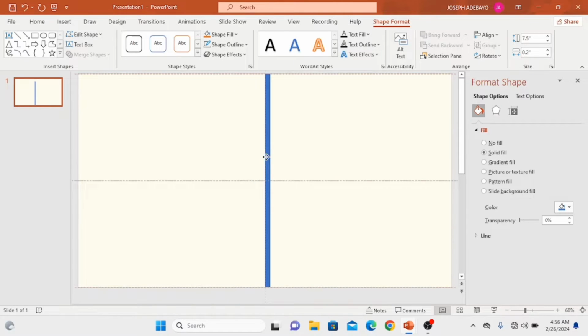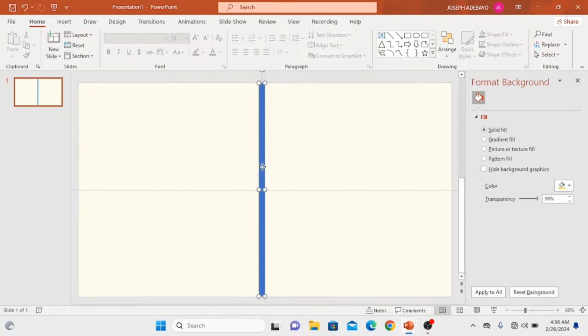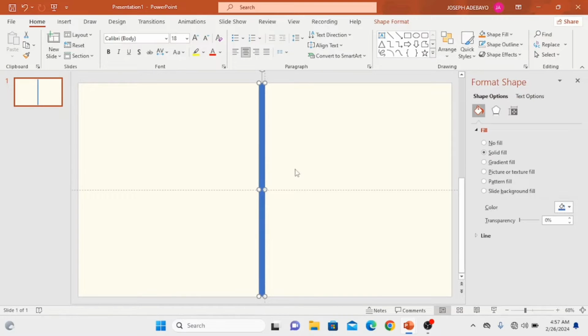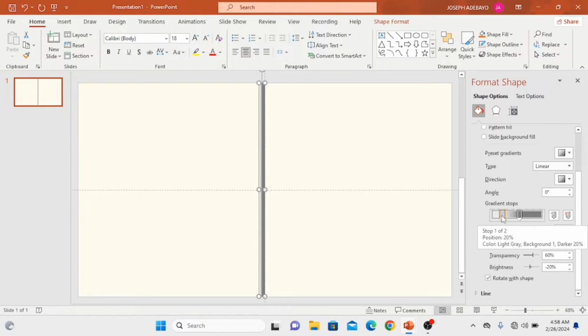So we then align it properly to this section. As you can see, everything is now well aligned. After that, I'm going to come to this section, then I'm going to select gradient fill. Then I'm going to give it two gradient fill, that is two stops.